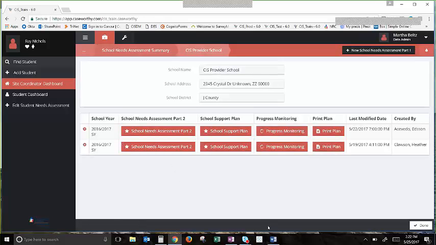So there's two things to notice here. First of all, there are two needs assessments and support plans that have been at least started here for this school. This is not what we generally want. We only want one per school.